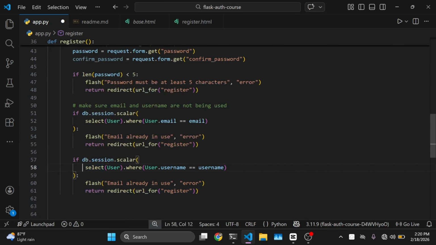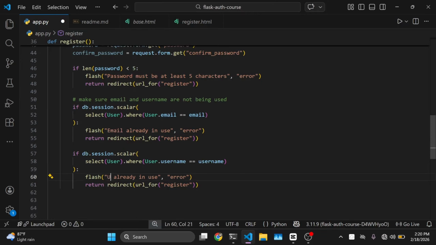Then we're doing the same thing for the username. So we're trying to check the user table to see if any user's username matches what was entered by the current user in the front end trying to register. If it does, we're going to return an error saying username already in use, and we're going to redirect them back to the register page.